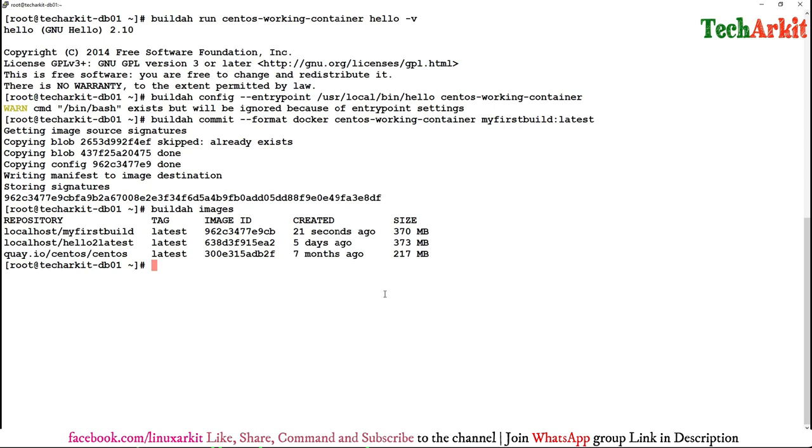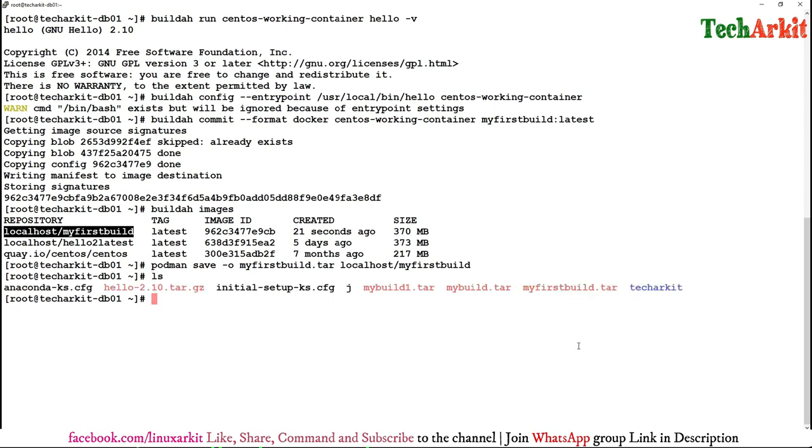Now what we have to do is export that as a tar file, delete all the images and containers, and rerun the import of that tar file. How can we do that? Podman save, and save that output to a file. Let's say myfirstbuild.tar, and provide that repository name. So this is the repository name here, and enter. Now the image has been saved. You can just ls here. You can see myfirstbuild.tar has been completed.